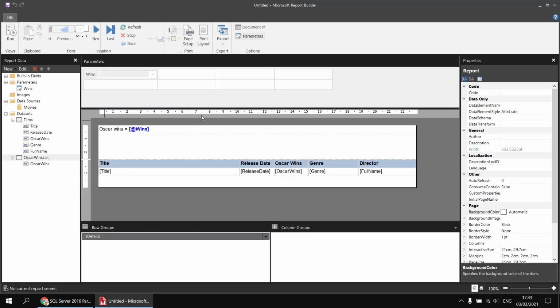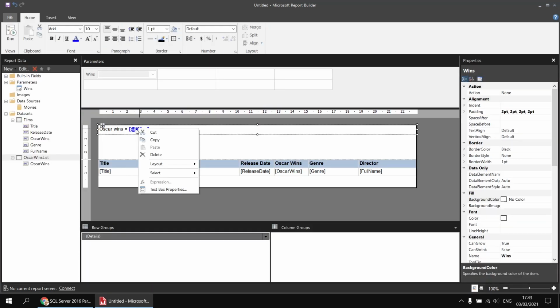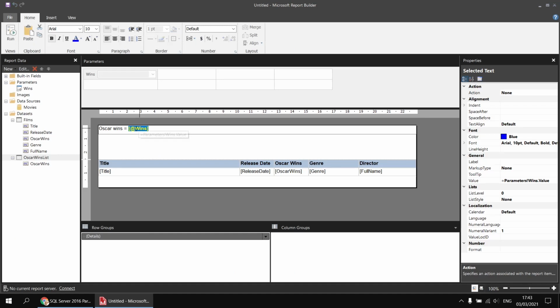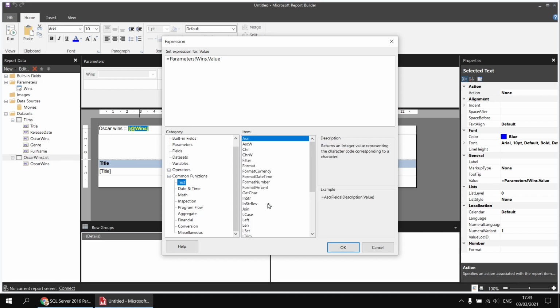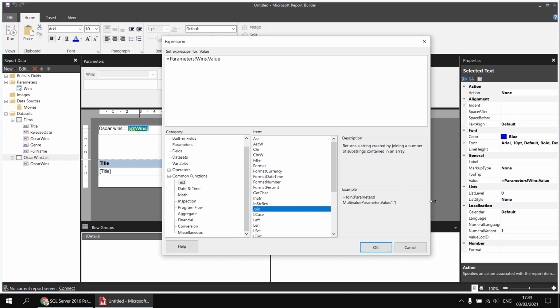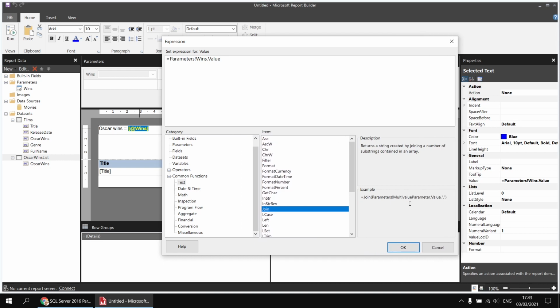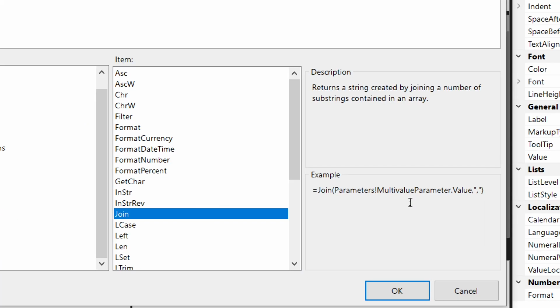If I head back to the design view, I can first select the wins parameter placeholder and then right-click onto it and choose expression. If I have a look in the common functions category and then the text section, I'll find in there that there's a function called join. And if you have a quick look at the example shown for the join function, it shows you an example using a multi-value parameter. So it's almost designed for the purpose we're about to use it for.